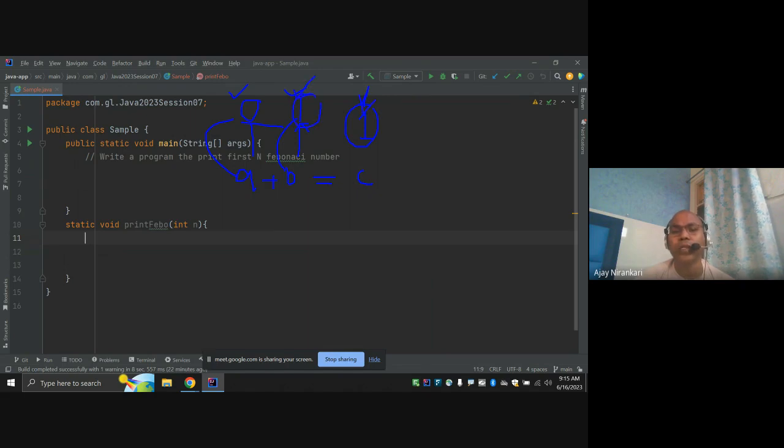Initially a points to 0 and b points to this. Again I say a plus b, then 1 plus 1, you get 2. Again I change, b should be this and a should be this. Again you perform a plus b, you get the next number. Again next number. Now next time b should be this, a should be this.